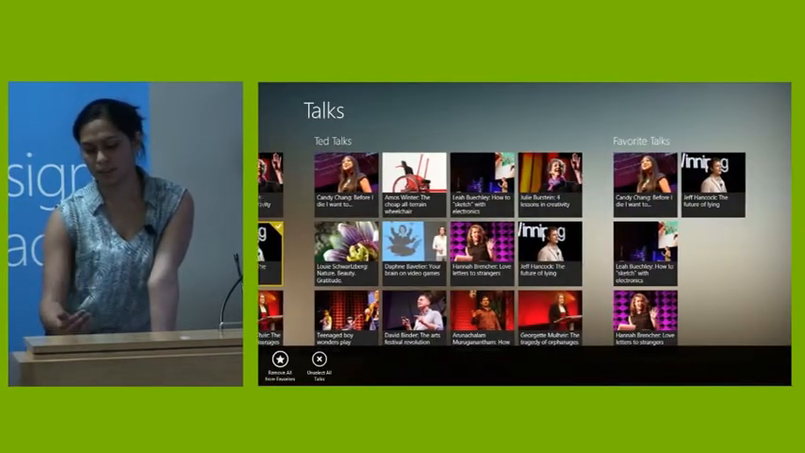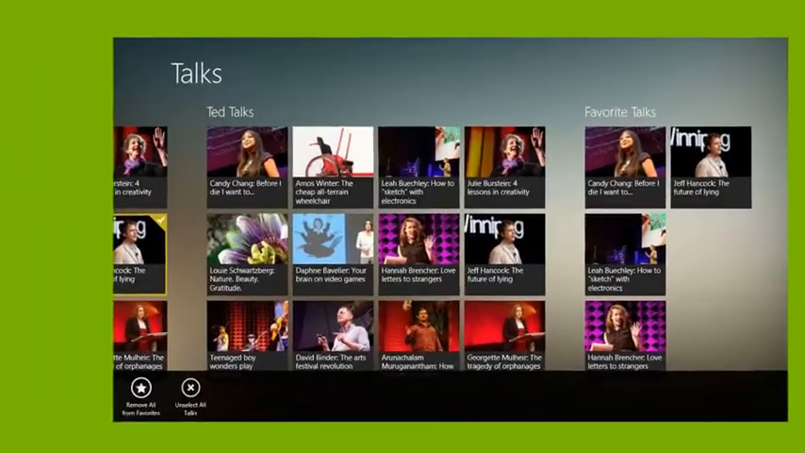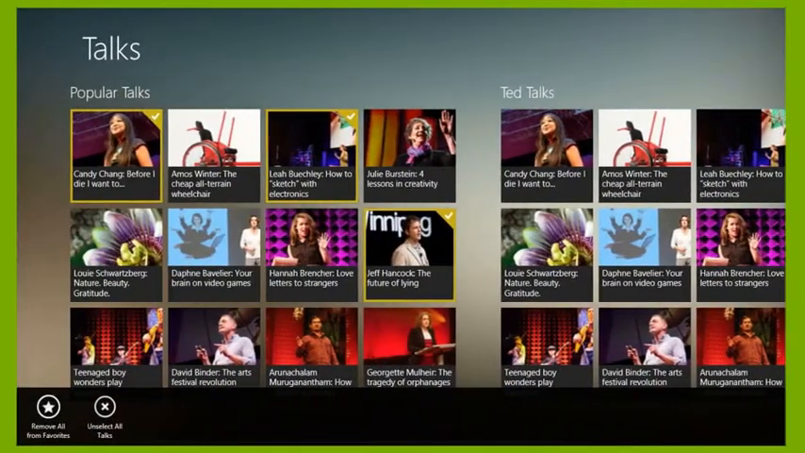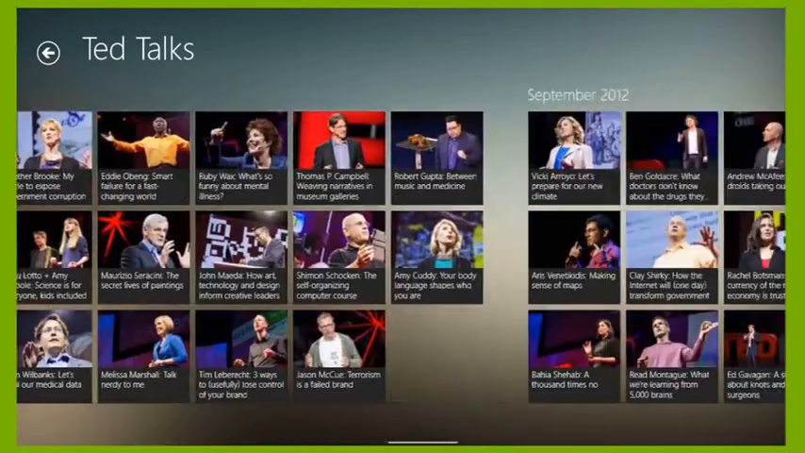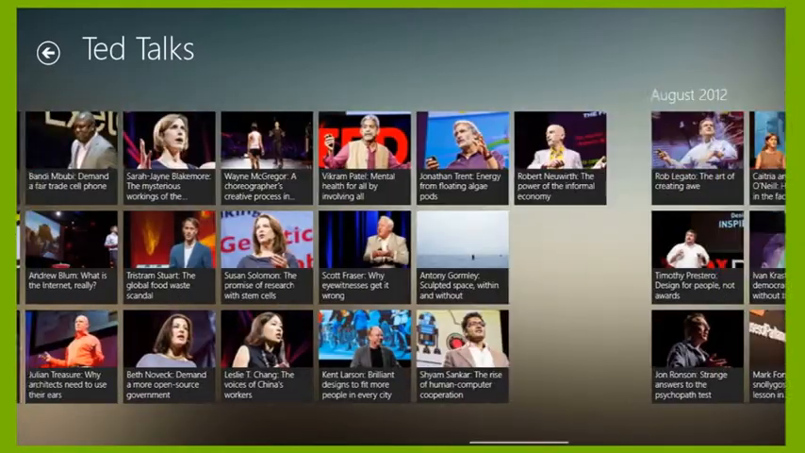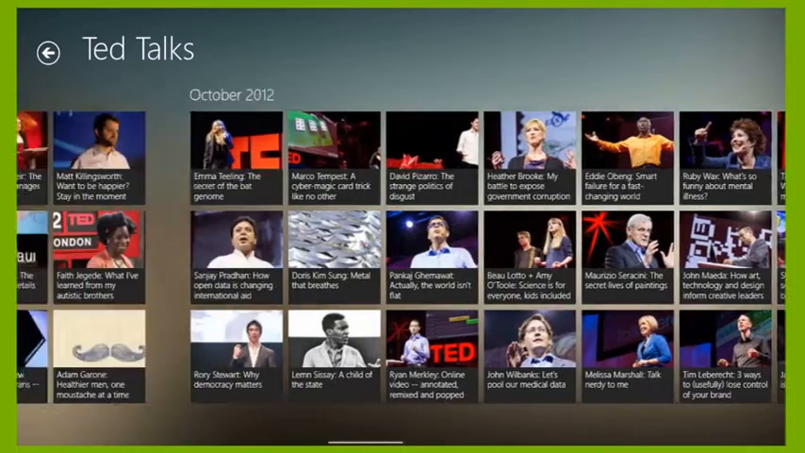And you'll notice that the list for favorite talks starts to grow. So this is a very typical hub view. We went for the grid app template so that you start with your hub, you can go into your section. So here the section view is distributed by last 7 days, earlier this month, October 2012, September 2012. So you would just do it monthly in our section view for TED Talks.